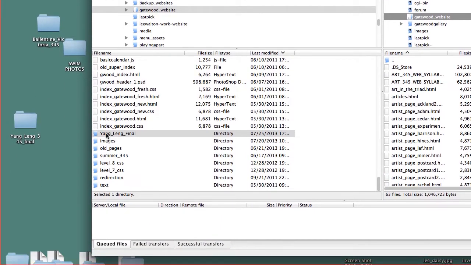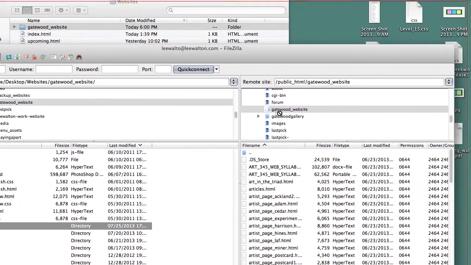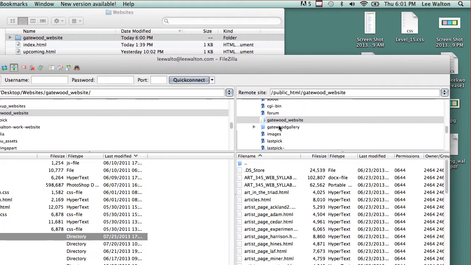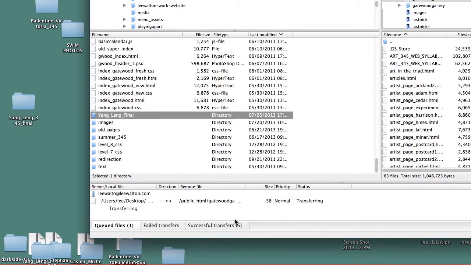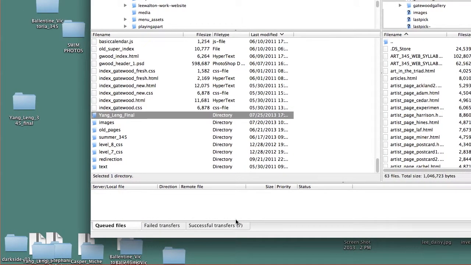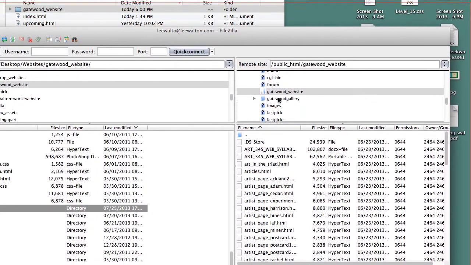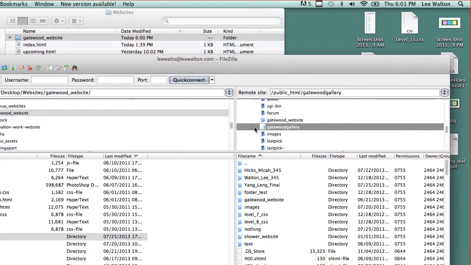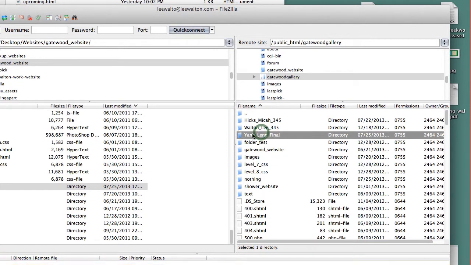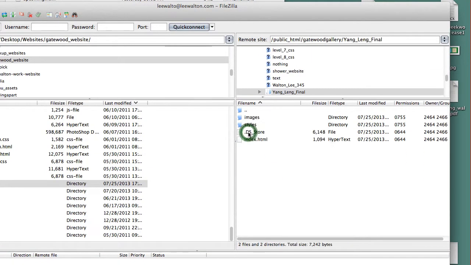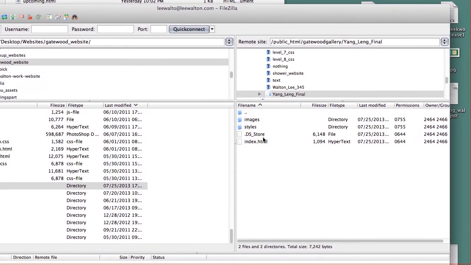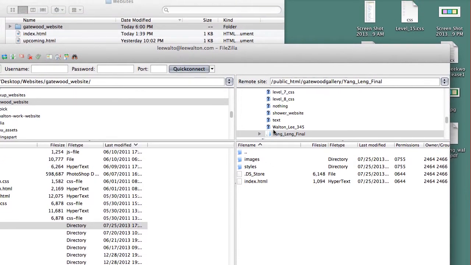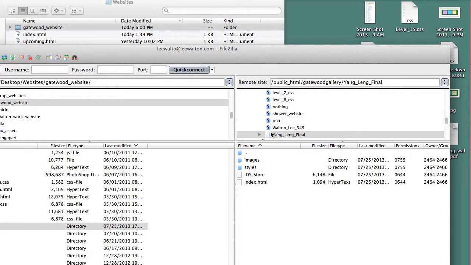So now what I'm going to do is I'm going to take this, I'm going to drag it over here, I'm going to drop it into the Gatewood Gallery site. And if you look down here, you can see it's transferring all those files up into the cloud. So it should be there. Now when I click on this folder, there it is, okay? So if I double click that, it's going to show me what's inside of it, and all of the folders and the index are there. So it is officially online.